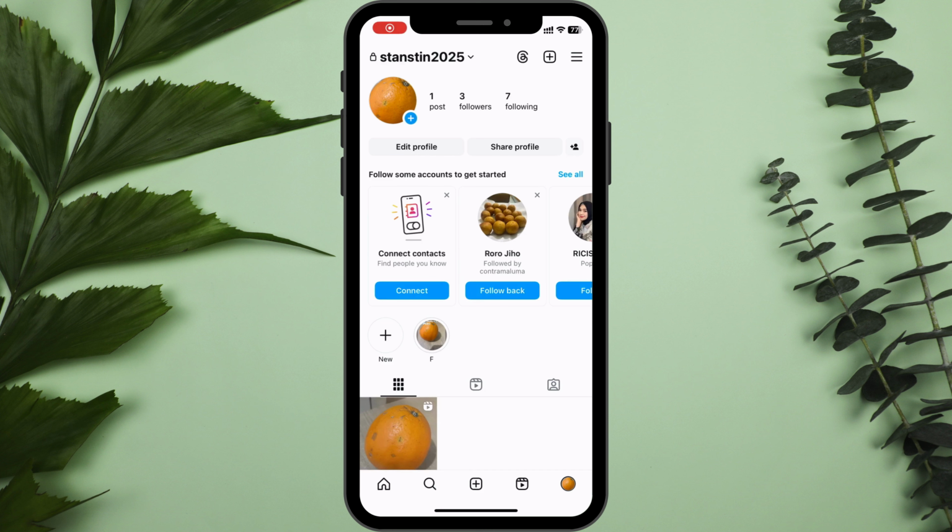How to use Instagram emoji slider. It's basically the same for the iPhone and Android user, except for one feature.